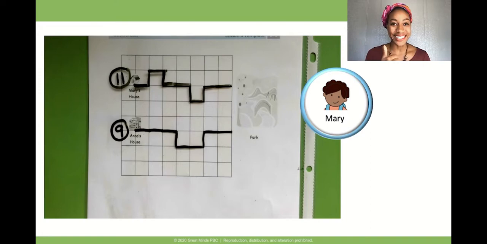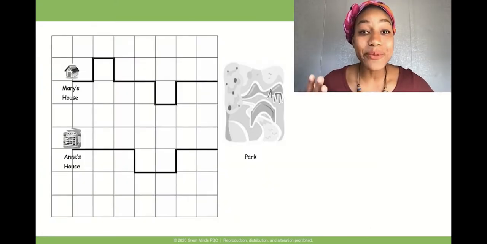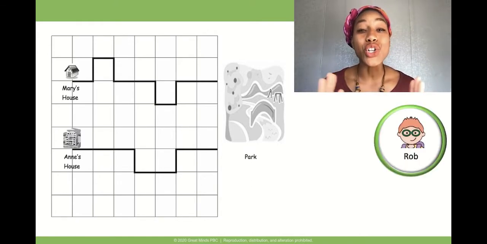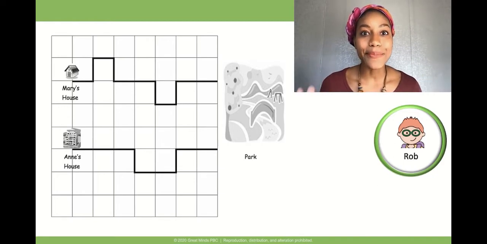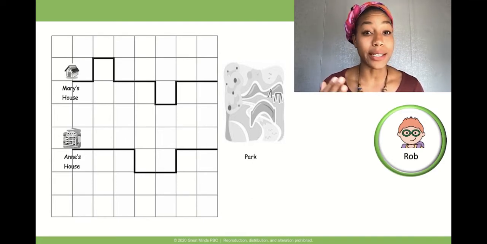Great job, mathematician. Now, something awesome happened. A new kid moved into the neighborhood. I love when that happens. His name is Rob. Rob has a longer walk to the park than Mary. I want you to think. If Rob has a longer walk to the park than Mary, then whose path is longer?